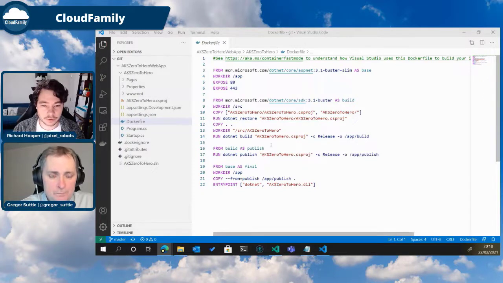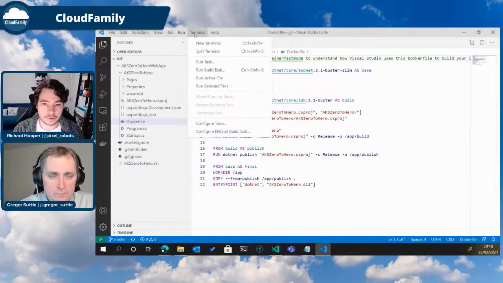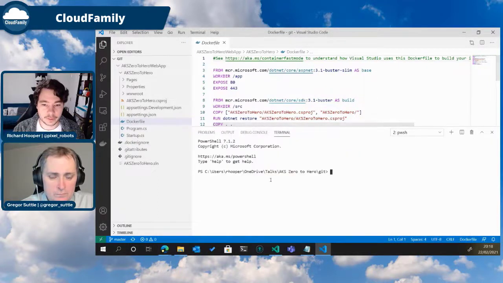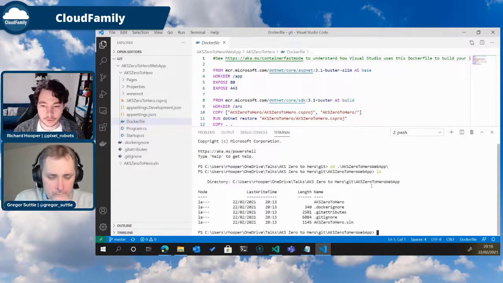So that's all good. So what we can then do is, if I get my terminal back open, we can navigate to that folder. So AKS 0to-hero web app. So now I'm in the root of the Git repo we just cloned. We've got the project in there and everything like that, but the Docker file is not in the root. That Docker file is under the AKS 0to-hero, but we're not actually going to navigate to that.